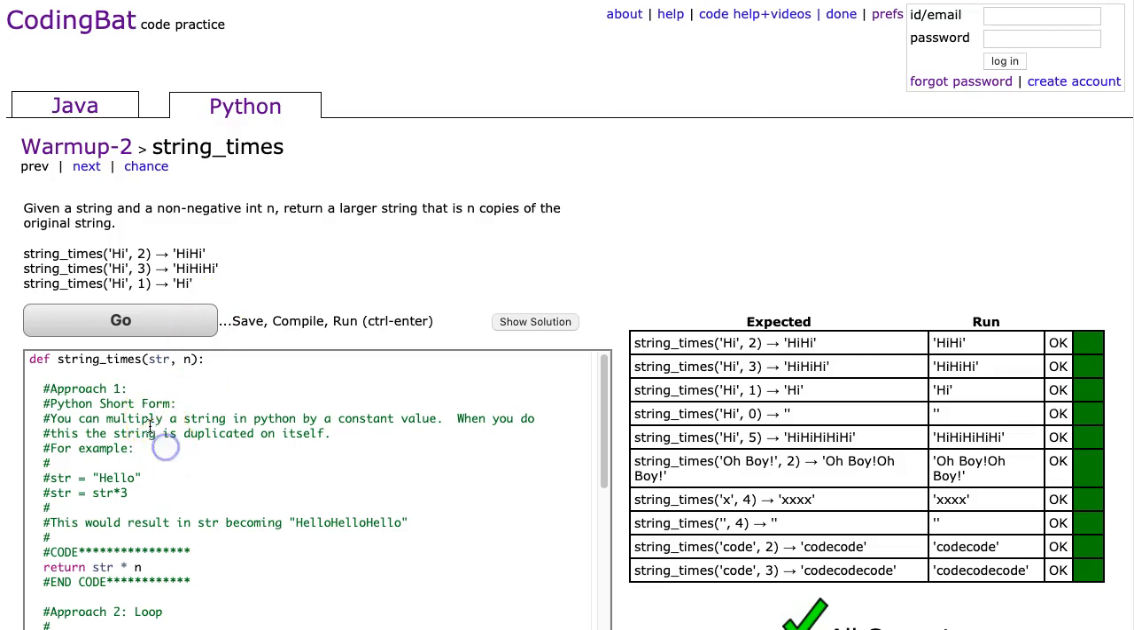Now, the first approach we're going to use is a really nice simple approach and takes advantage of a nice Python feature, which is multiplication of strings. You can't really do this in many other languages. If you take a string and multiply it by a numerical value, it will copy it that many times. For example, if I have some string called str, called hello, and I multiply it by 3, I end up with hello 3 times.